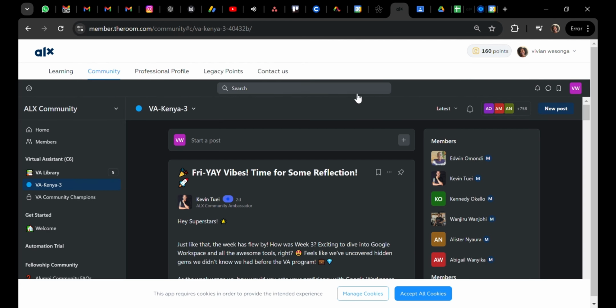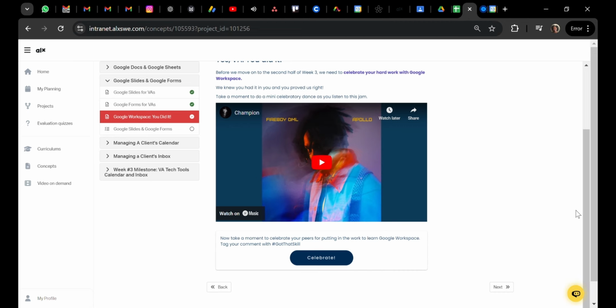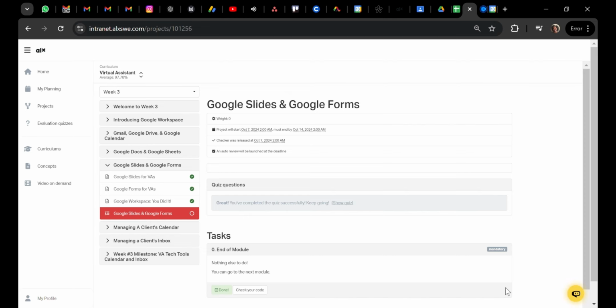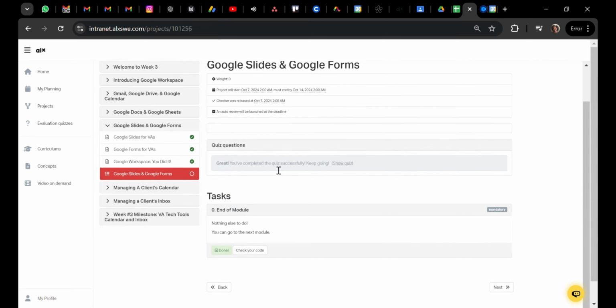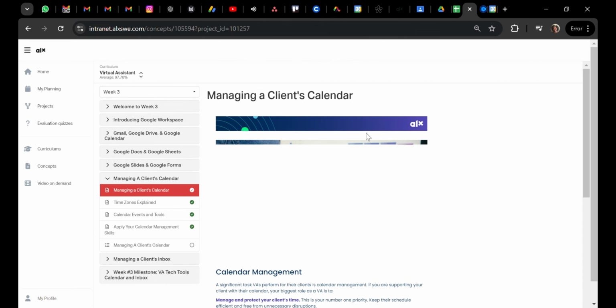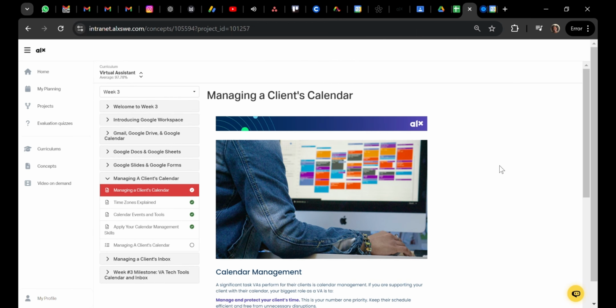Since I already did that, I do not need to do that anymore. But this is the community section where you interact with your peers. So we're going to go next. So next is the quiz section. So we have the quiz questions. Please answer that. Also select the check code and then it's done. So you're going to move next.